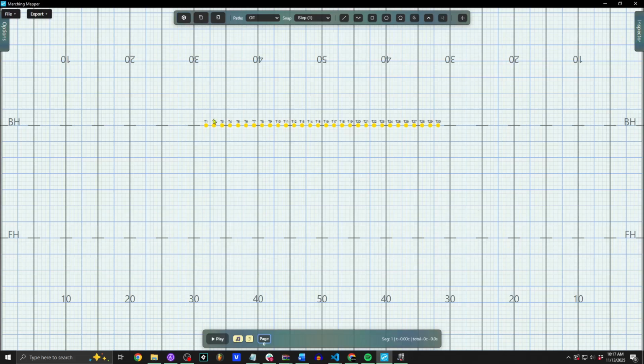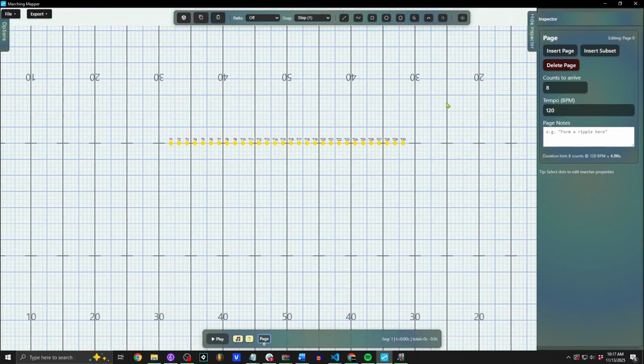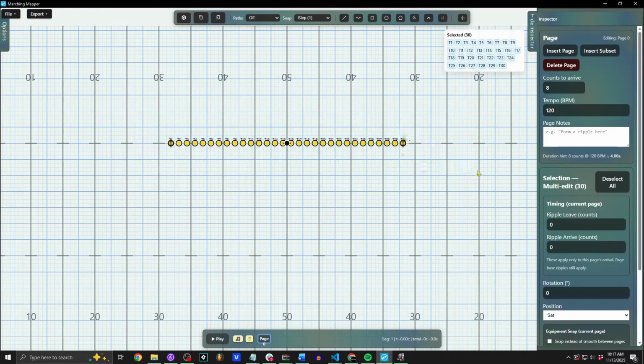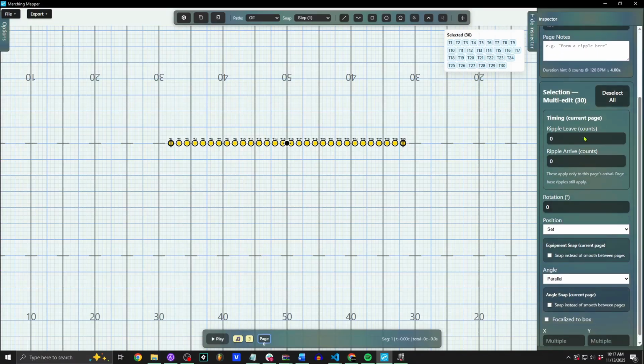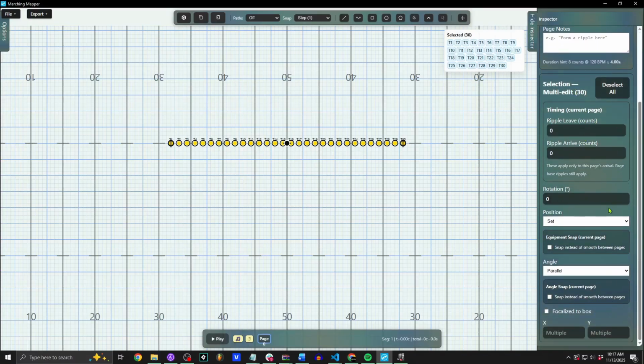Awesome. Let's go ahead and make our first formation. Let's make it with all 30 trumpets. So what I'm going to do is go to Inspector. Oh, actually, before that, let's talk about this. When I select people, the Inspector has more options. We have ripple counts, the ripple leave and the ripple arrival. We have their rotation. We have their position.